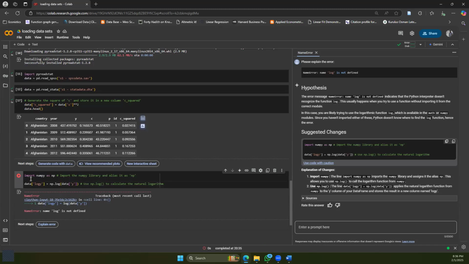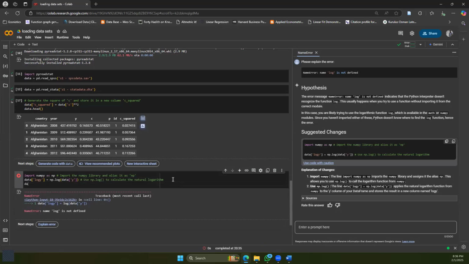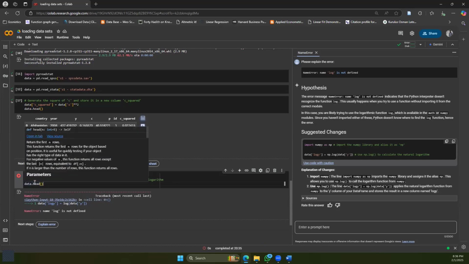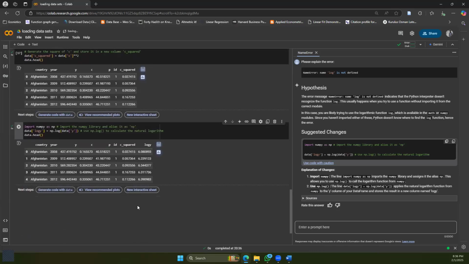When you have done it, you can just write data.head again. For any output, I press shift to a new line when I have a new output. That can be a graph or a table. Here the output is a table, so I can see the log here. You can check by taking the natural log of this value and see if it is the same. It means it has been sorted. So this way I check it.